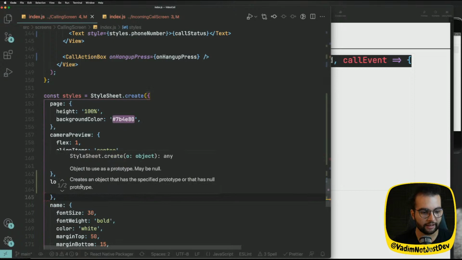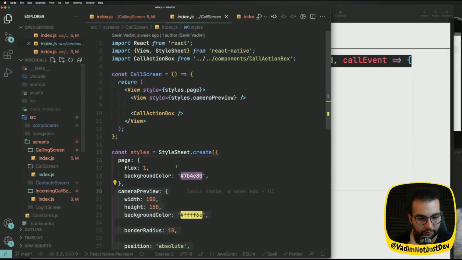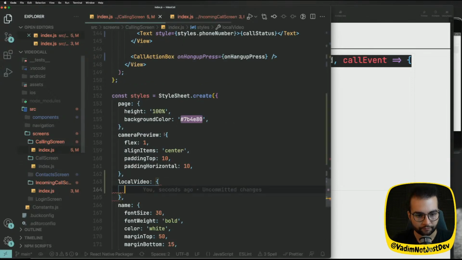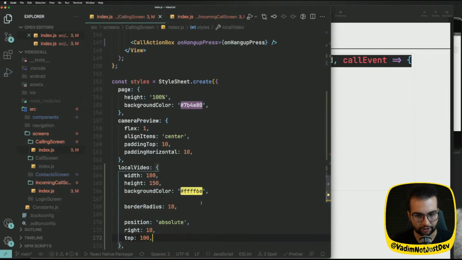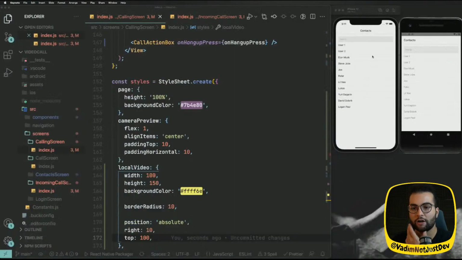The styles for the local video we already have, but we styled them in another screen, in the call screen, if you remember. Here we see camera preview with width, height, and position absolute. This is what we need, the position absolute. But basically I'm going to take everything and put it in the local video here. So let's test it out and see if we see our video.